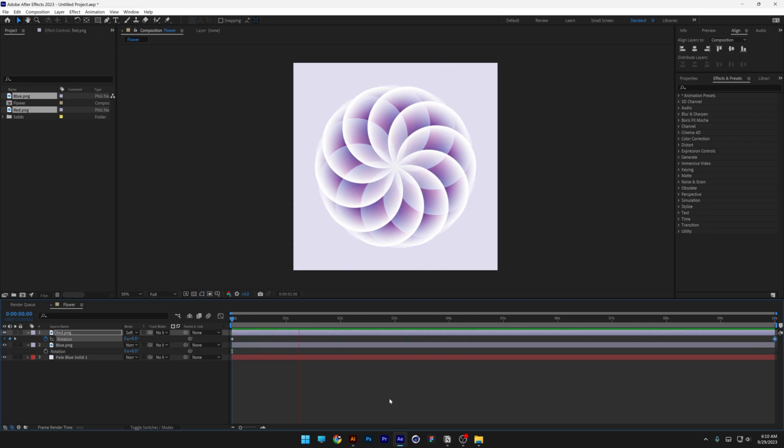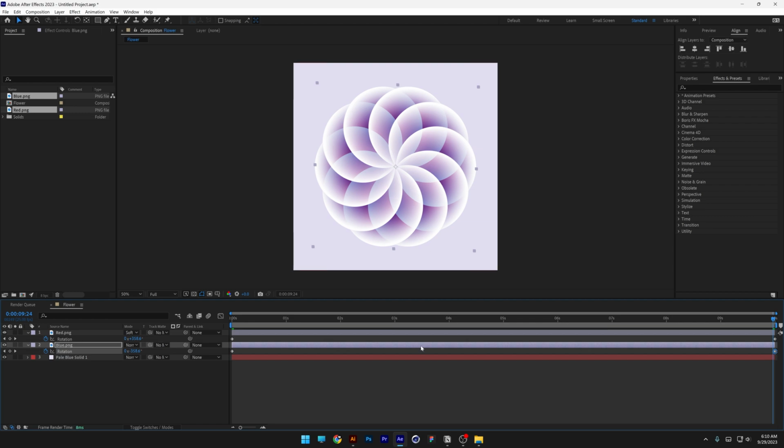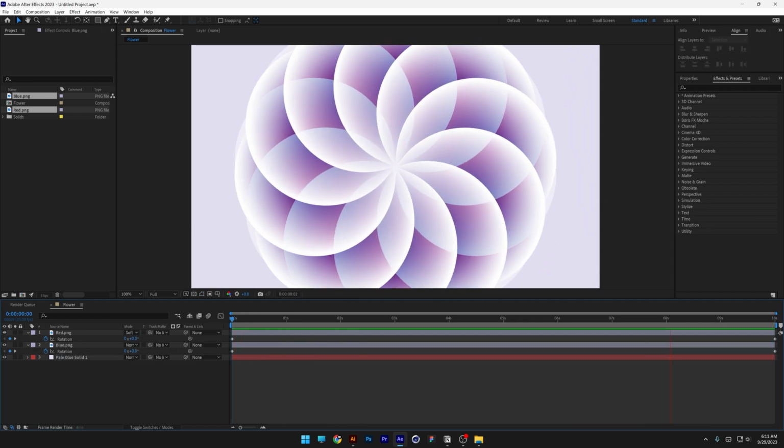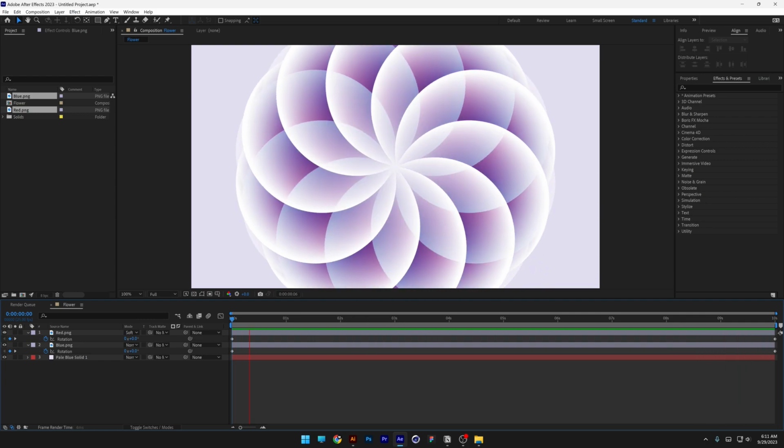So the first one looks something like this. And we're going to do the same thing with the blue, but in the opposite direction. So I'm going to activate the rotation, go all the way to the end. And I'm going to type in here minus one. So this is going to rotate in the opposite direction. So check this out. Now it's working. And that's how I made this flower in After Effects and Illustrator. Thanks for watching.